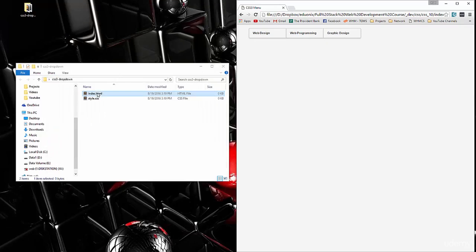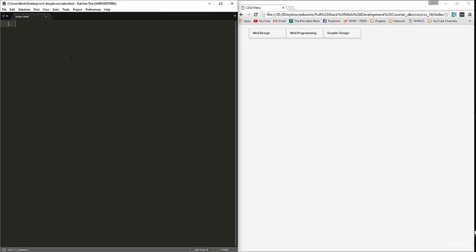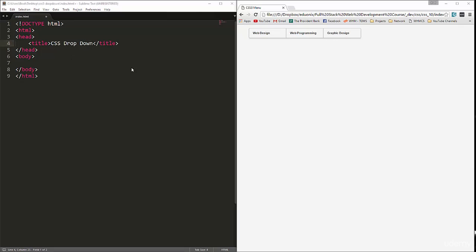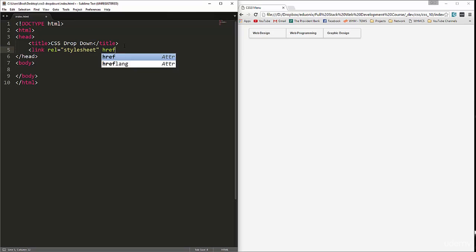What we're going to do is we just need an index.html and a style.css file. Alright, so let's go ahead and open up index.html, and we're just going to put our HTML structure in here. We'll give it a title, say drop down, and let's go ahead and link that CSS file. It's going to be a style sheet, and style.css. And inside the body, we're going to use a nav tag here, and let's give it a class of menu.